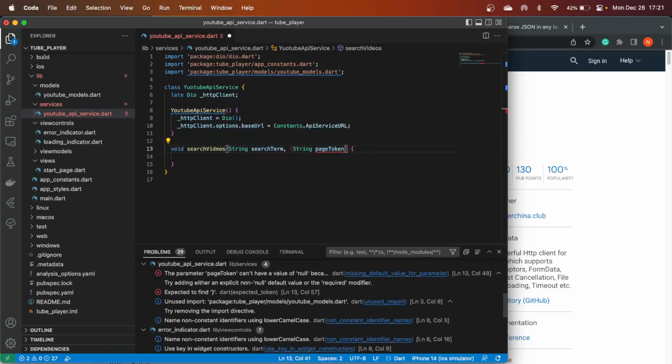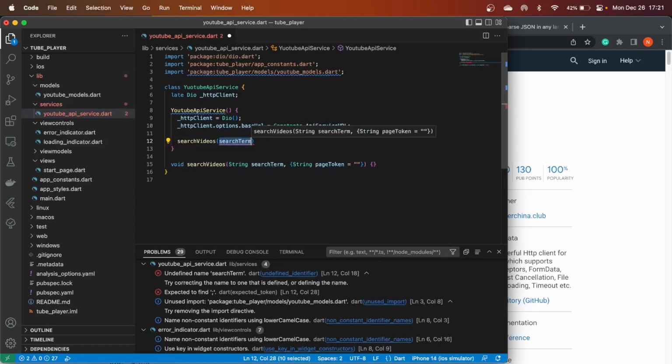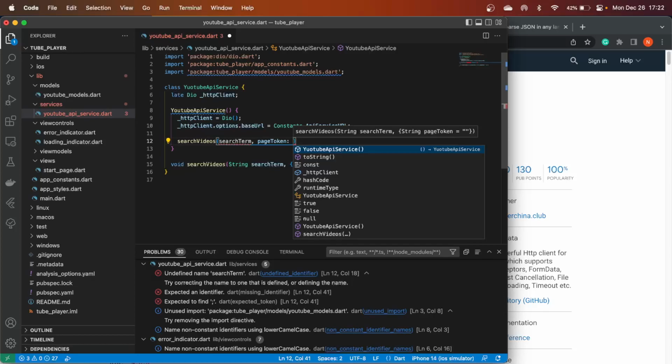To make these named optional parameters, I can just enclose them within these braces, and I can say this is empty string. So this is the default parameter. Now I can actually call it like this, just to show you. I can say search videos, and you see the only thing it is expecting for sure is the search term. It is not expecting page token to be provided. That is optional. So if I want to provide page token, I can then optionally provide page token some value.